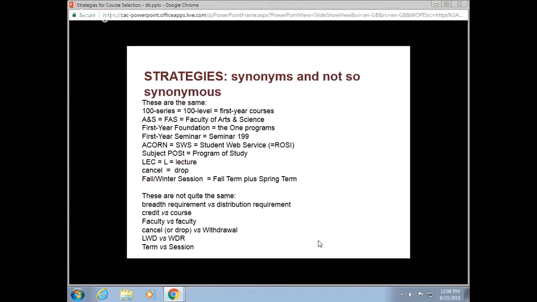So words that are kind of the same and words that aren't the same. This should be clear to you now, hopefully, but if not, just raise your hand. So you realize that 100 series is the same as 100 level, is the same as first year courses. And A&S means arts and science, but it's also sometimes called FAS for Faculty of Arts and Science. The first year foundation is also called the ONES program. The first year seminars are sometimes called 199s. We don't make it easy.